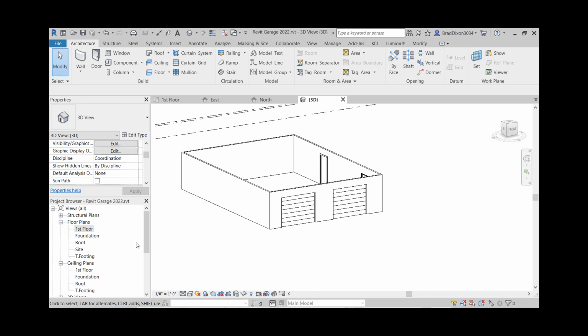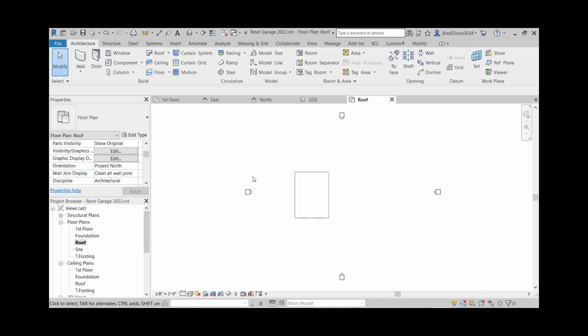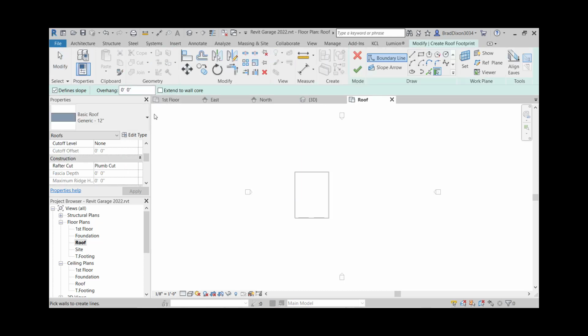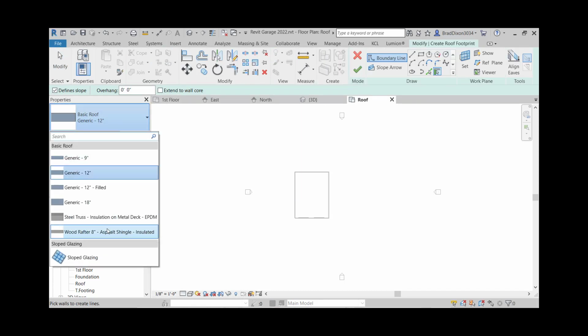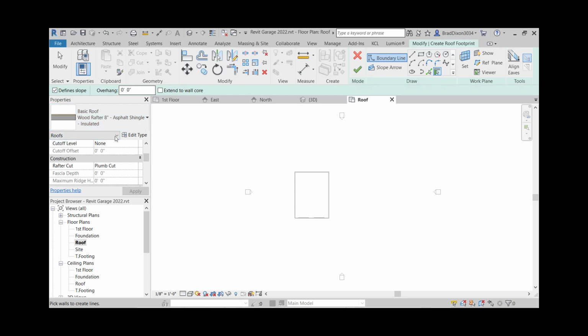Just real quickly, I'm going to throw a roof on this just for fun, to give you a better idea what this is going to look like. I don't want you to worry about creating the roof correctly or learning how to do the roof. I'm just going to do this real quickly so that you can see what it looks like. I'm going to pick a basic roof here, the asphalt shingle one. I'm going to make a 1 foot overhang, and I'm going to throw a gable roof on here.